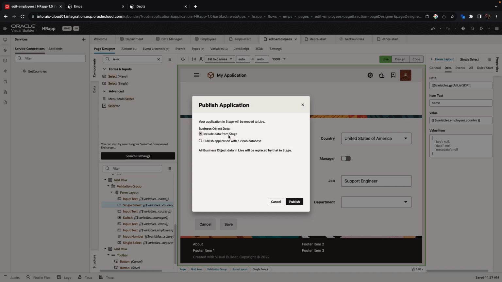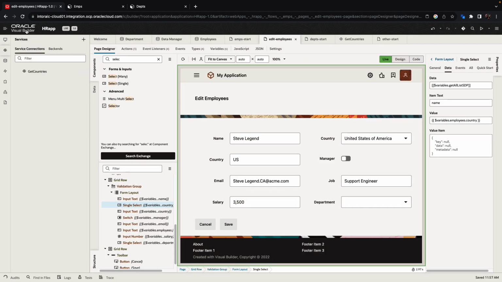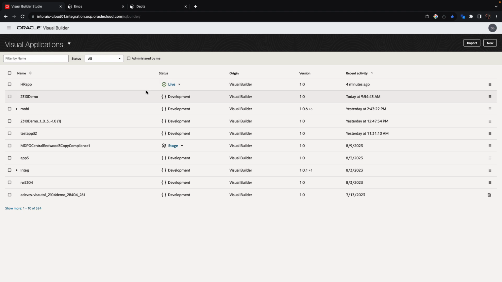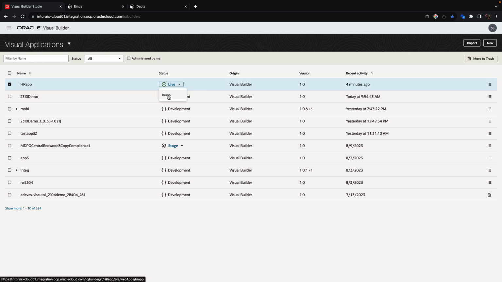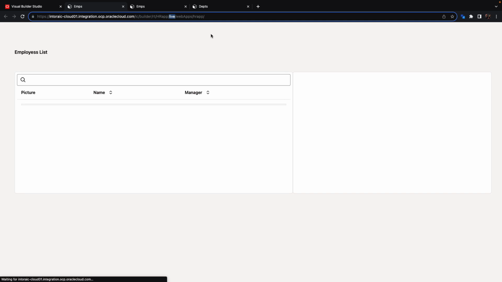Again, you can populate data from the stage environment or create an empty database. We're going to populate from the stage. Click Publish. And your application has been published. If you now go back to your Visual Builder homepage, you would see the indication that your application is now live. You can click on it, click on the URL, and you'll be taken into the live version of your application.